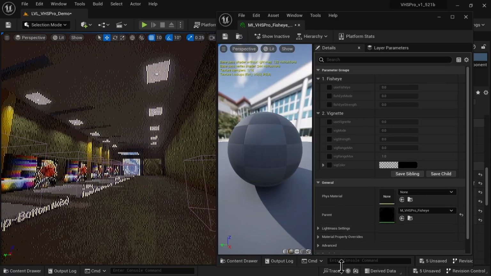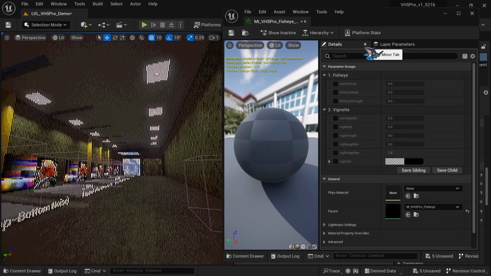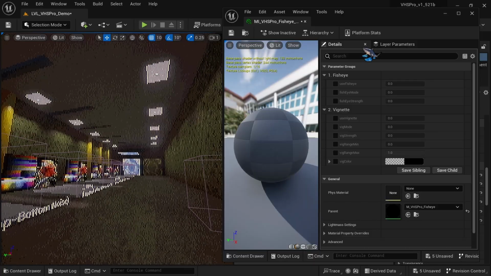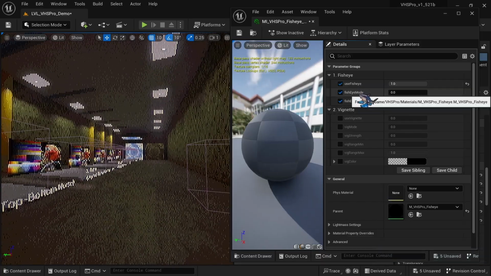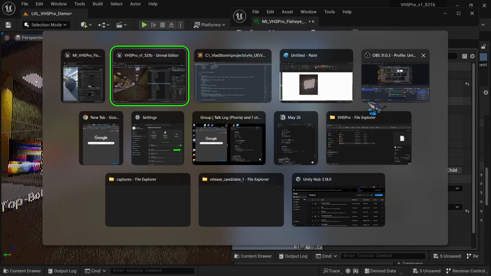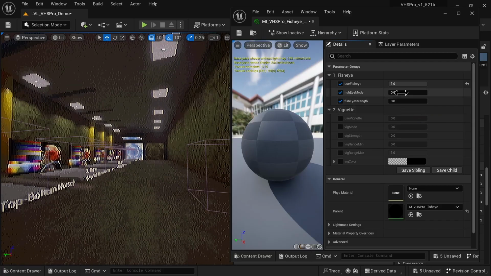Fisheye effect. This is self-explanatory. Fisheye is the wide lens effect. So this one is pretty straightforward. It has fisheye mode and fisheye strength. If you go to the 4th pass, you can see there's a bunch of different modes. Let's say 0 is realistic.